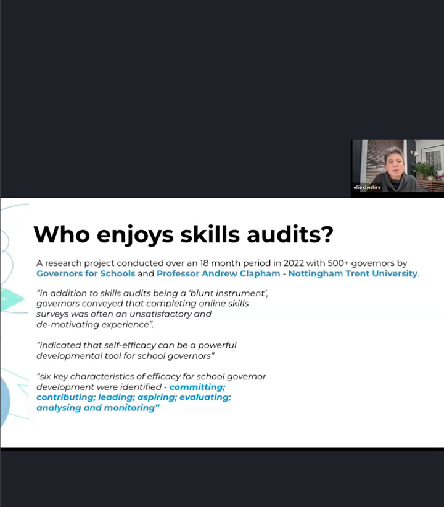In 2022, I noticed a project that Andrew Clapham from Nottingham Trent University and Governors for Schools, the recruitment guys, did together. And they did a really great research project, lots of people, lots of governors. And it kind of came up with the fact that skills audits can be a really blunt instrument. Do they really give us what they need?